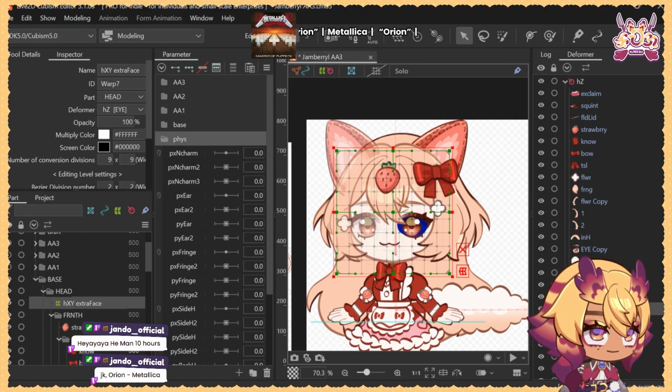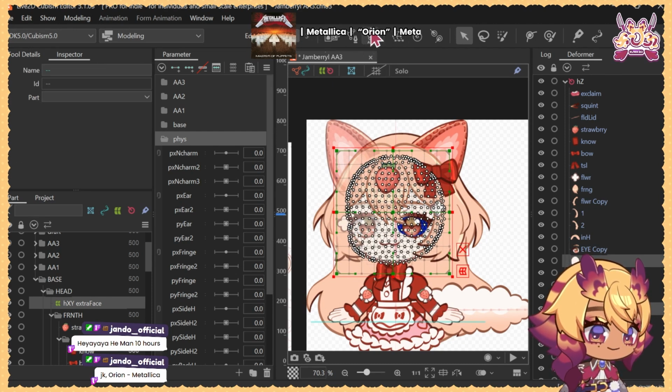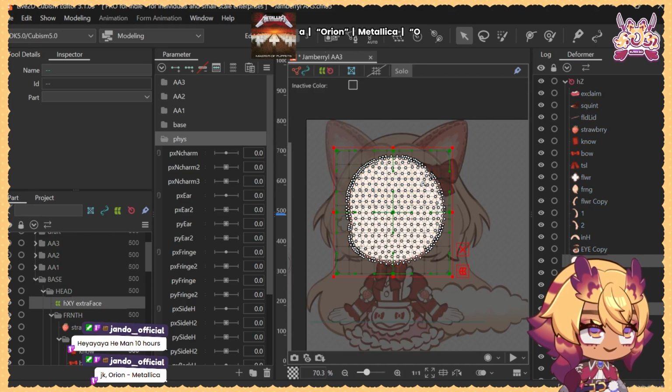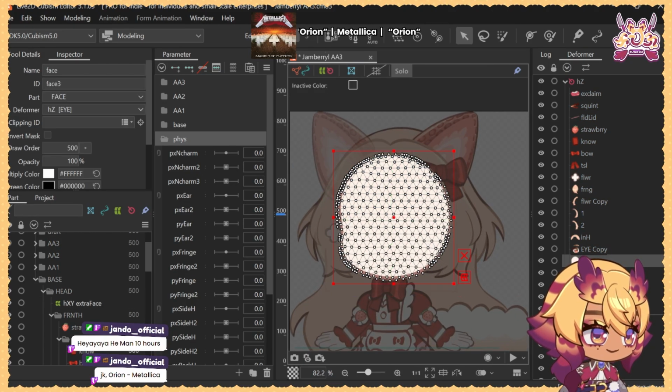Okay, great. What I did is just the extra face. I sort of made it the same size as the face shape.